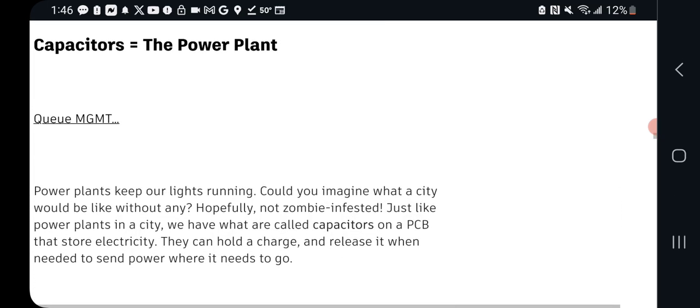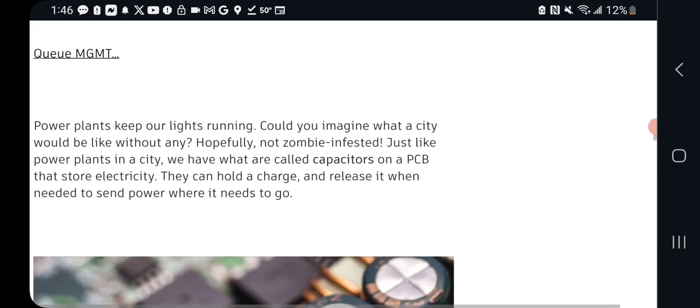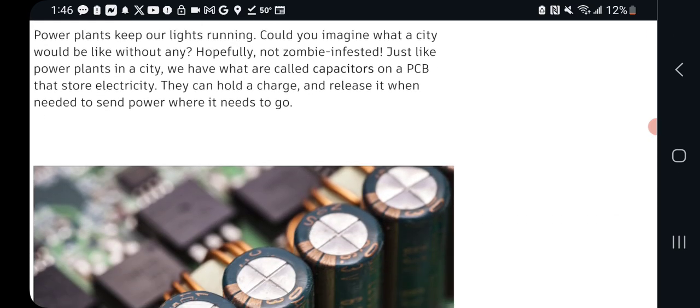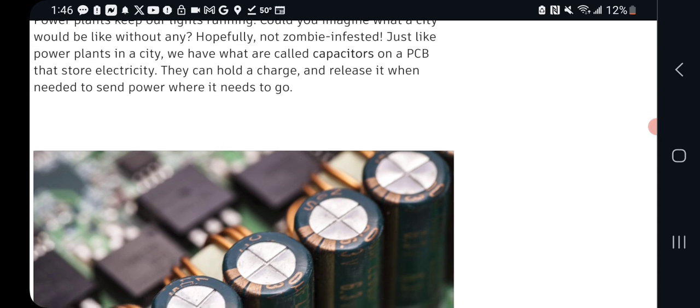These capacitors are like the power plant, the nuclear power plants or whatever. Power plants keep your lights running. They keep everything going. Could you imagine a city without a power plant, or even those transformers, not the actual power plant, but these different power stations, switching stations?